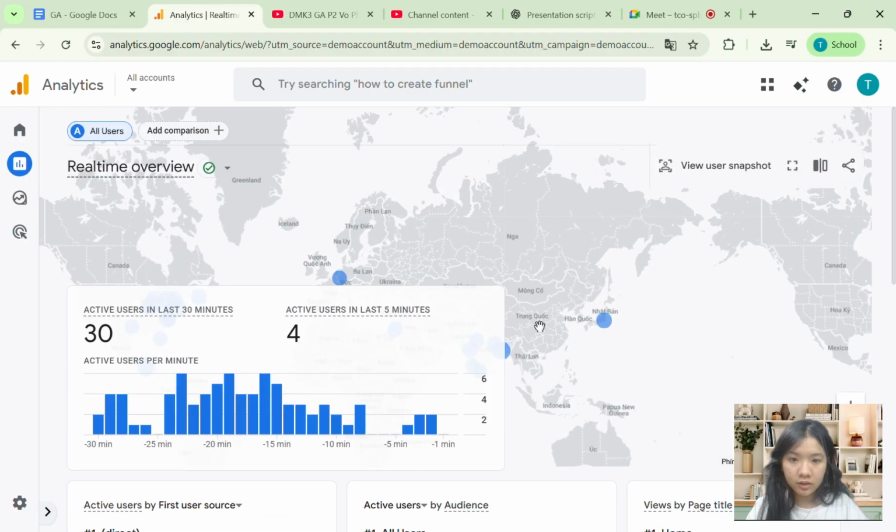So now we'll start with the active users. Here is the active users. This will answer the question: how many users are active right now, and is traffic rising or slowing down? For example, here if we see 30 visitors in the last 30 minutes, but only 4 visitors active in the last 5 minutes, it means traffic is cooling slightly, right?